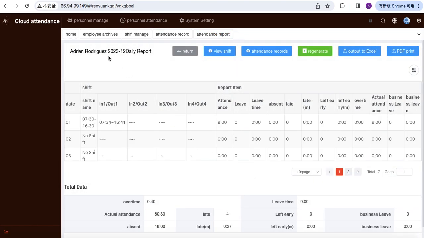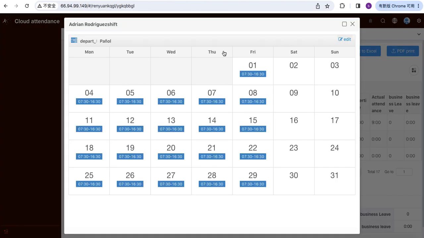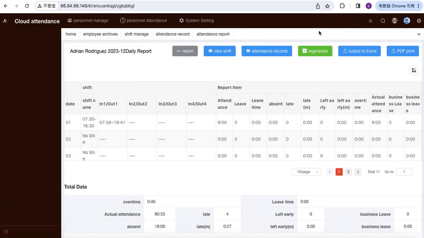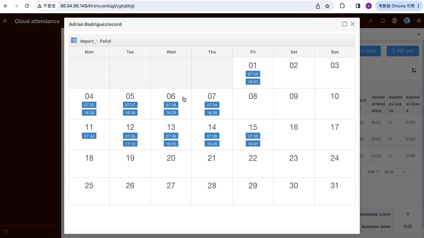Personal report: overtime, actual attendance, absent, late. And you can see here the shift of this staff and also attendance record for this employee.